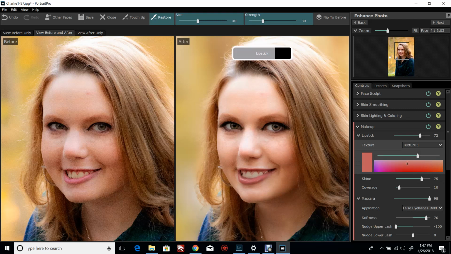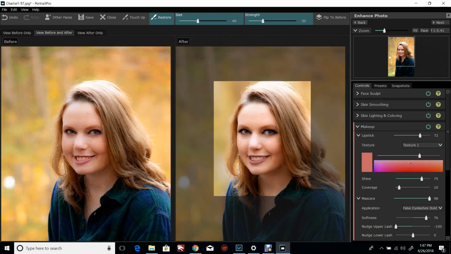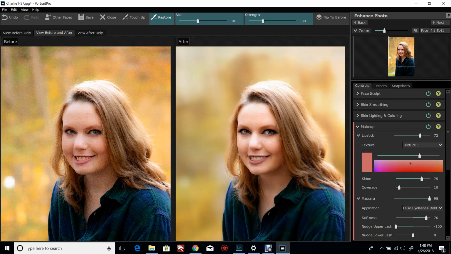So I can actually pull this up, pull this down, give her a real bold look. Or really just any lipstick color that I choose if I want to. And I really like this. I think it's just a pop of color, but it's not too much.